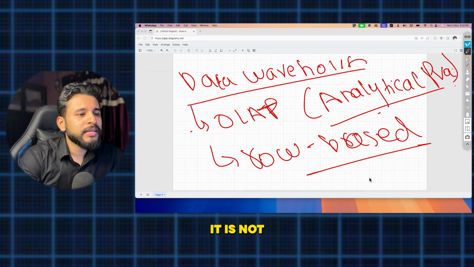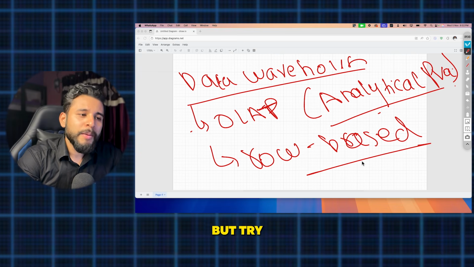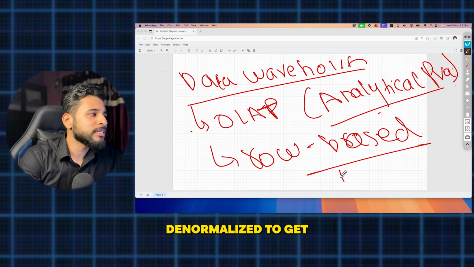Next thing is that it is a denormalized schema. Denormalization and normalization is a proper topic, but try to understand that the data is denormalized.